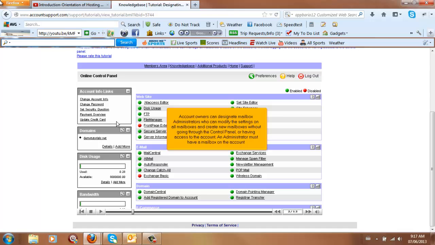Account owners can designate mailbox administrators who can modify the settings on all mailboxes and create new mailboxes without going through the control panel or having access to the account. An administrator must have a mailbox on the account.